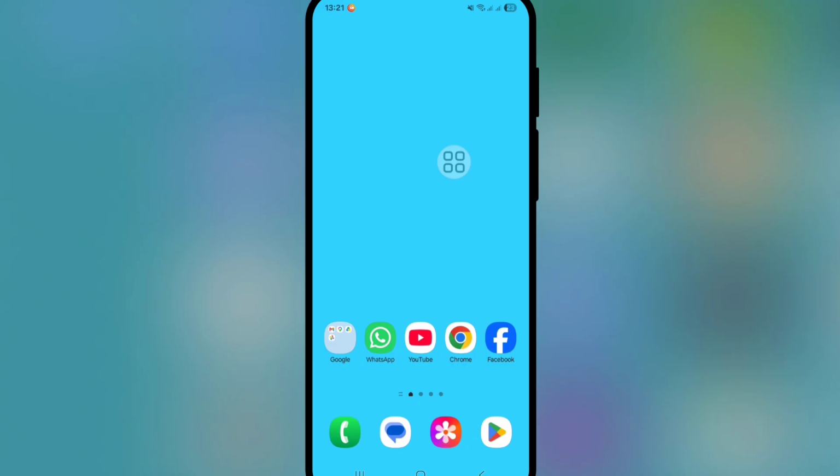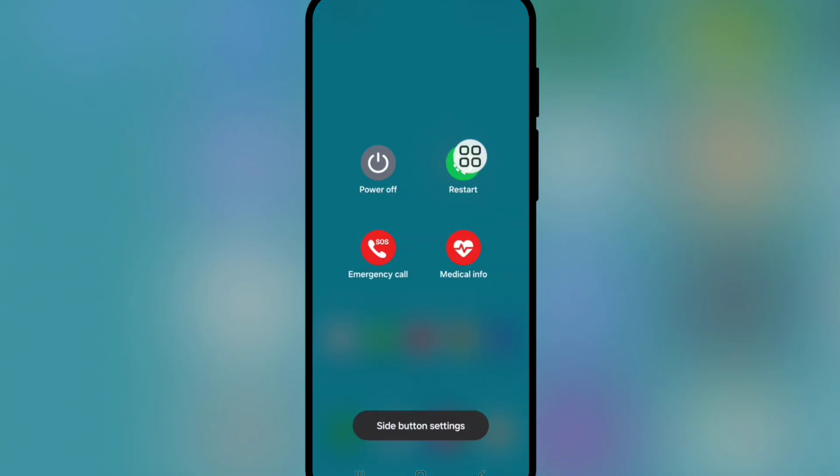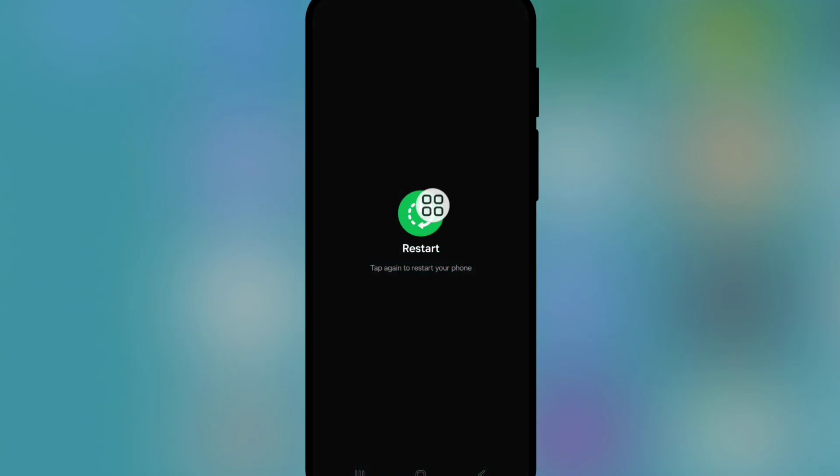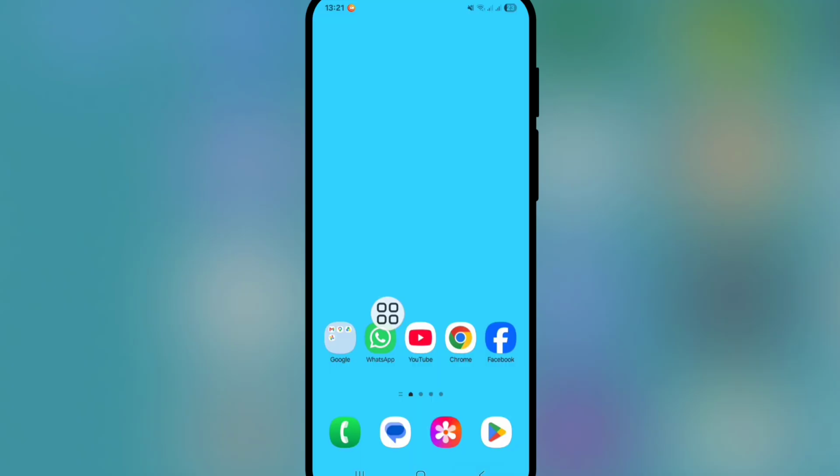Now press and hold the power button and restart your device, power off and on. After this step, I hope your problem will be solved successfully.